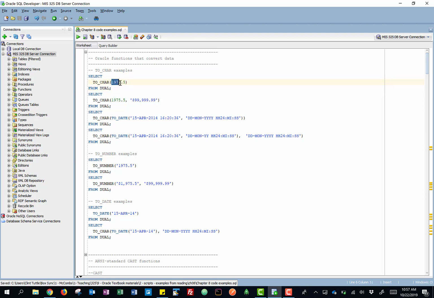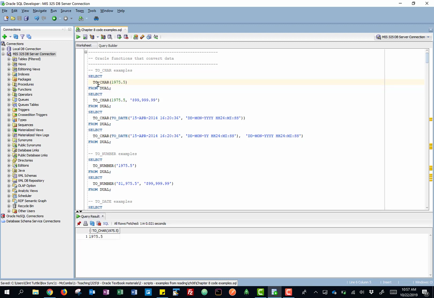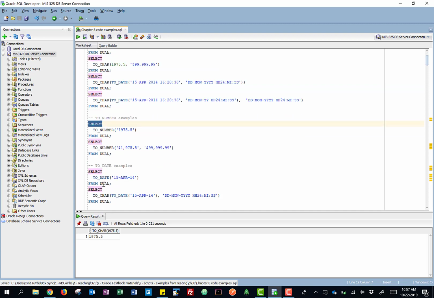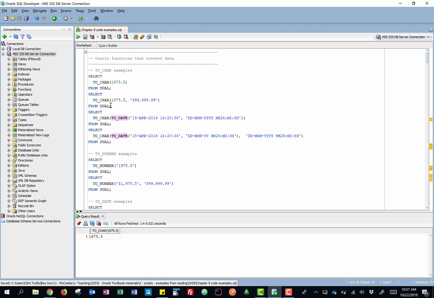Now, if you know this by now, you know that 1975.5 is a number. And what we're doing here is converting it to a character, or converting it to some kind of string data format. Oracle doesn't care when you use the ToChar, ToNumber, or ToDate functions. It's not really specifying if we're converting this to a char or varchar or any of that. Or at least it may be putting it to a certain data type, but for the purposes of Oracle's functions, it's just explaining that we're converting this number to a string.